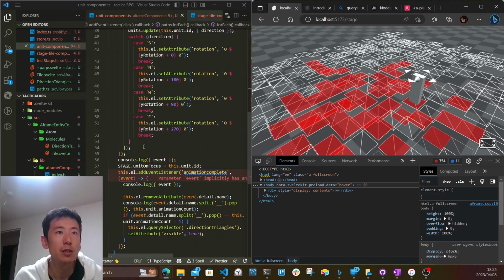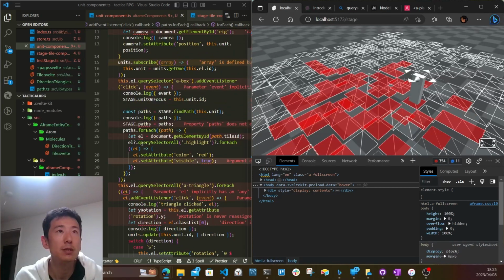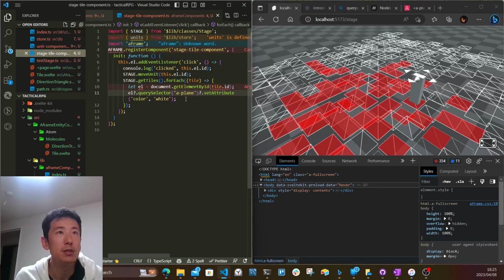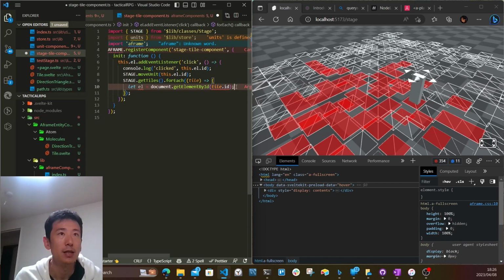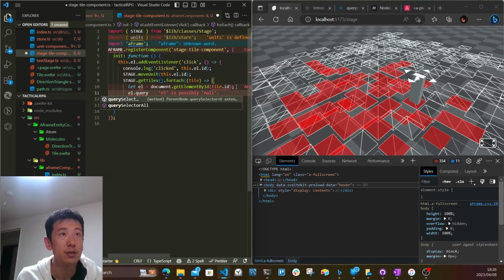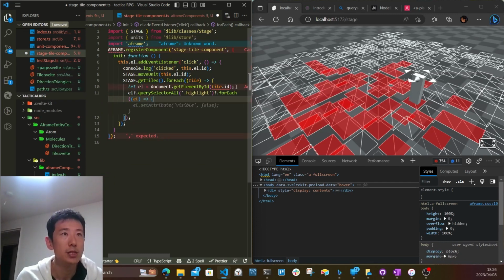Great. So making it white is unnecessary anymore. Where is it? After animations, so style component. After animation is finished, then it's done. And L query selector highlight for each L, set attribute visible, false. Yeah.